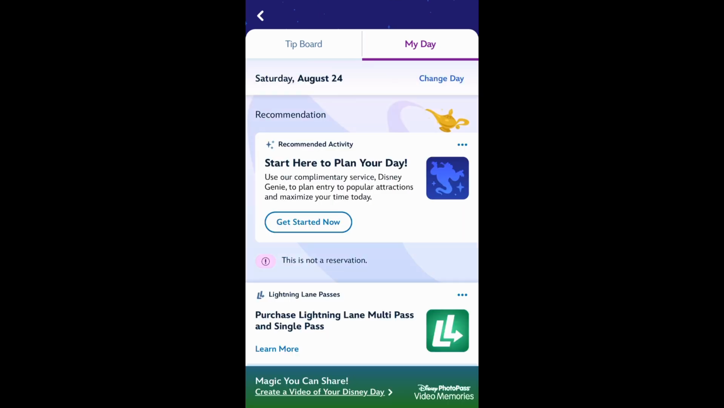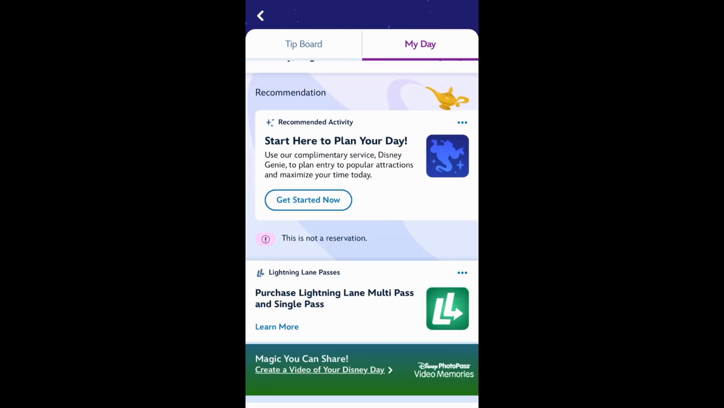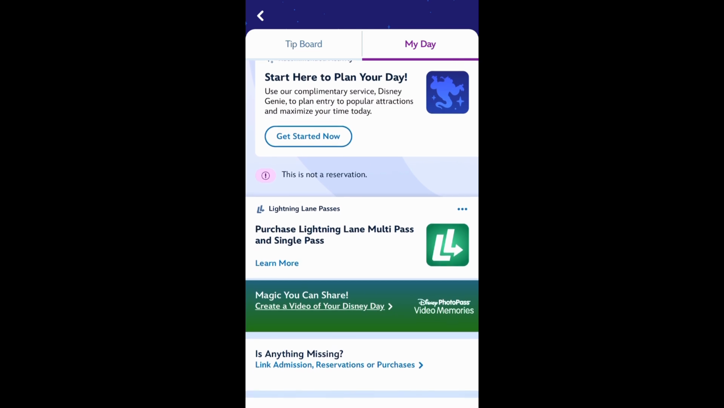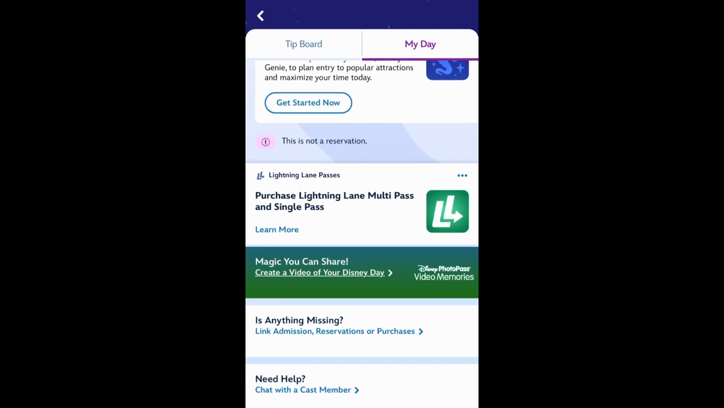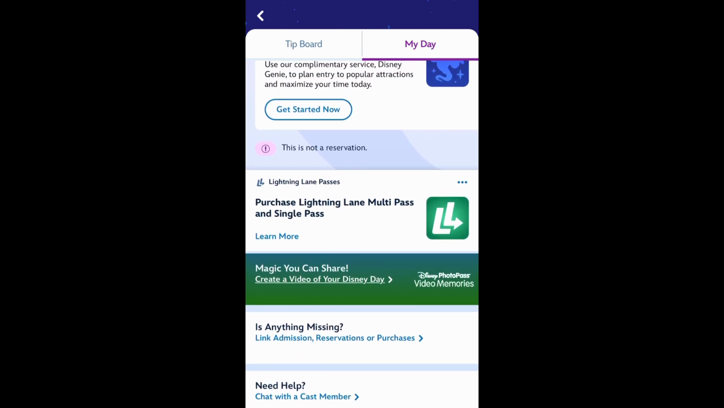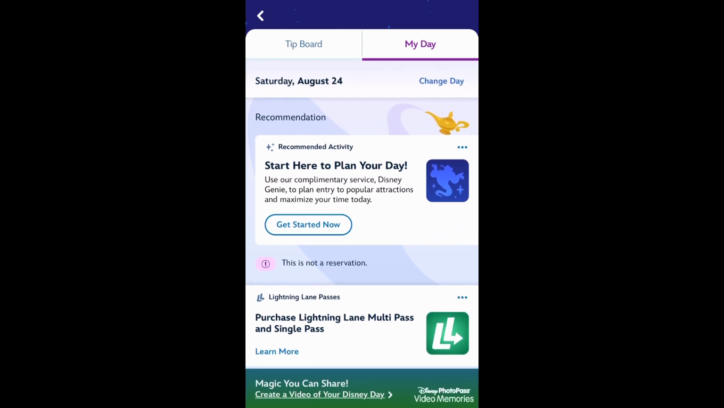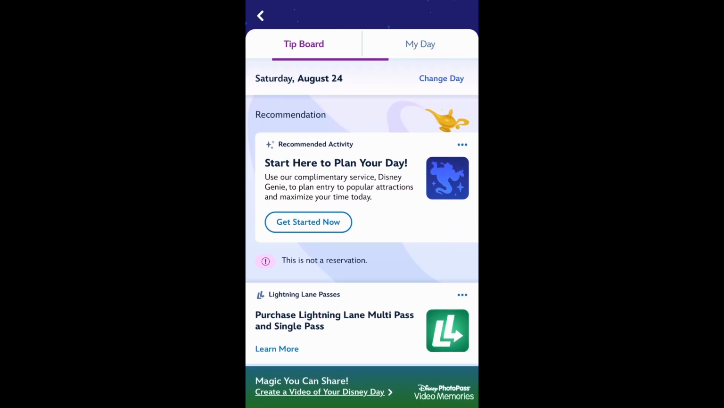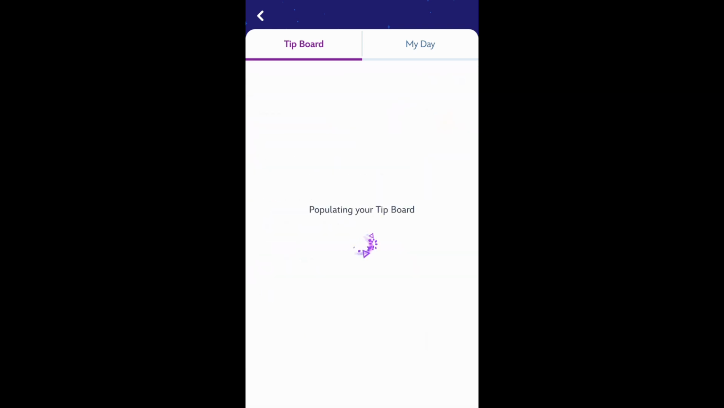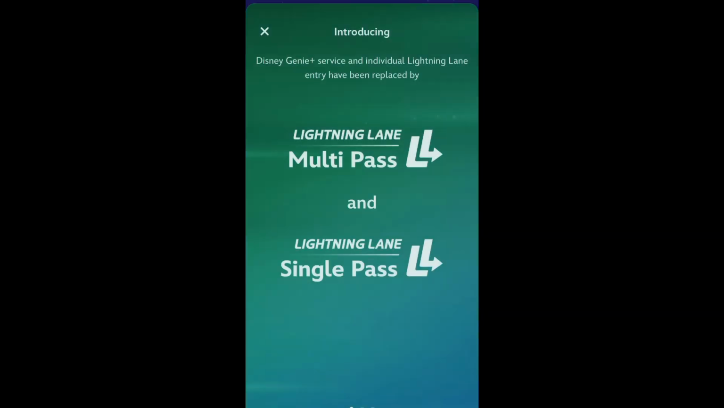The next thing we're going to look at is the Genie service, which is in your My Day or your tip board. This is going to summarize everything that you have probably booked so far for that day within those fast passes. If you have other reservations in place for breakfast, lunch, or dinner, whether it's in the park or at a hotel, that would come up here in My Day. When you scroll over to tip board, that gives you the suggestions on what Genie thinks that you'll be able to participate in throughout that day.